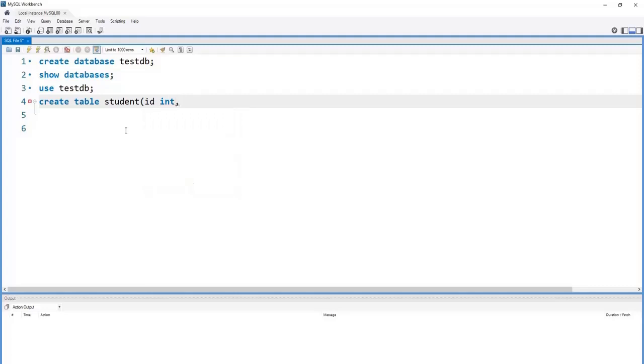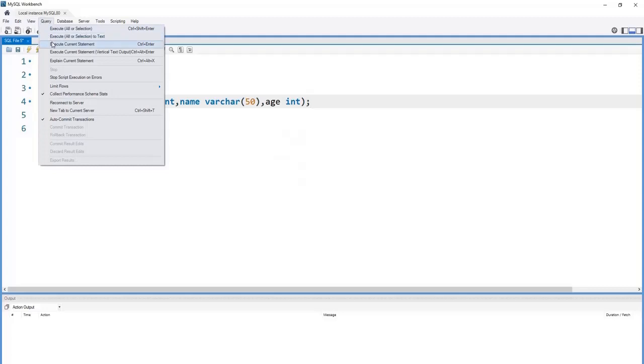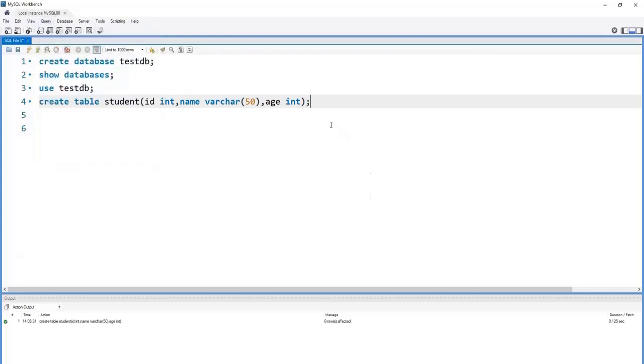Now the second column, I want the name of the second column to be name, okay, followed by the data type varchar with the maximum length to be 50, okay. Now, let us have my third column, age of data type int. Let us close our parenthesis. Now, semicolon. Let us execute this particular query. Yeah, our table has been created.